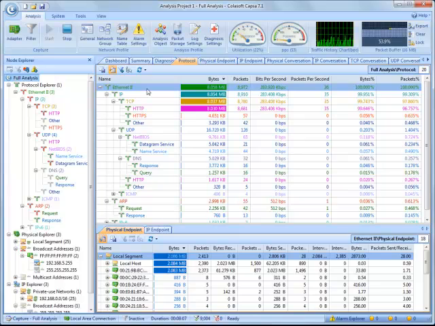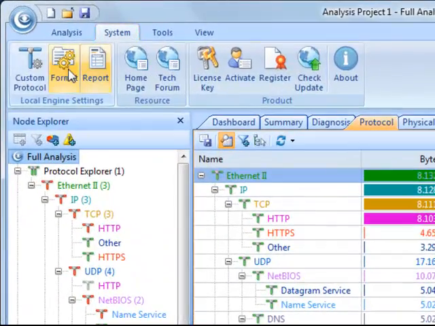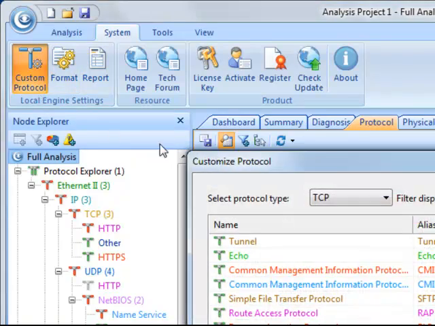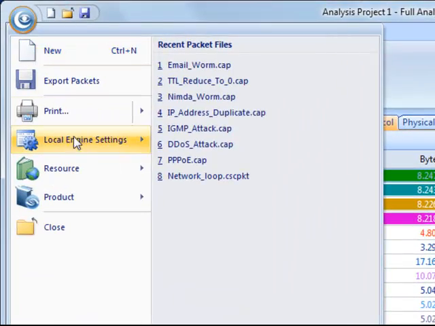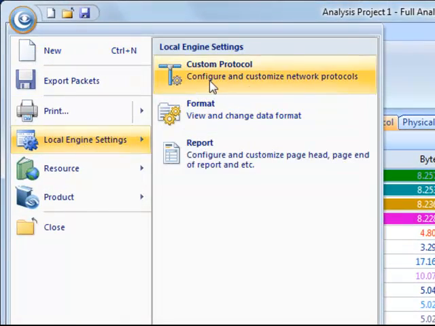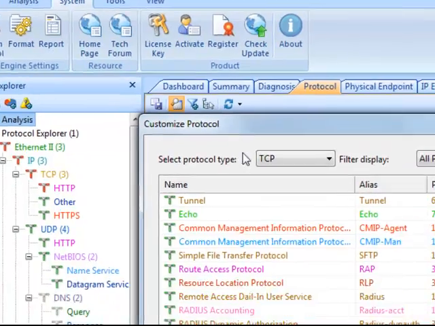First, let's see where we should get started. In an analysis project, we can click the Customize Protocol icon on the ribbon to open the Customize Protocol dialog box. Or we can open it through the menu button. Click Local Settings Engine, and click Customize Protocol.